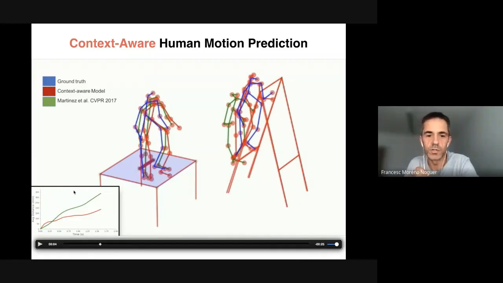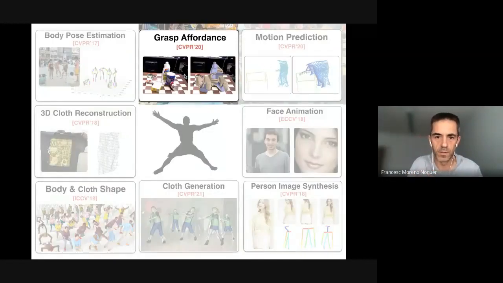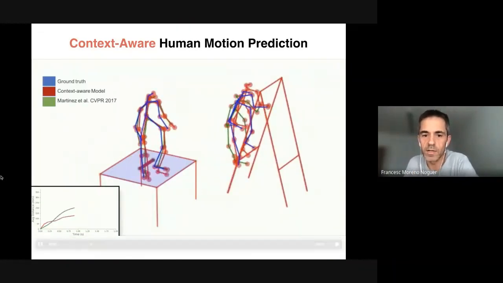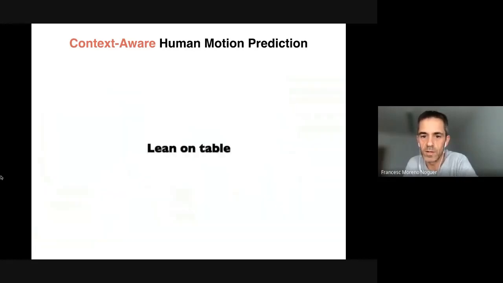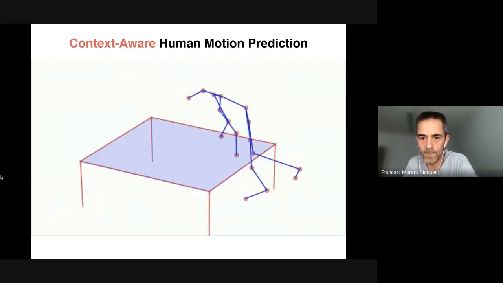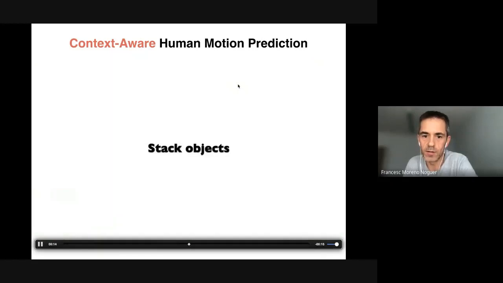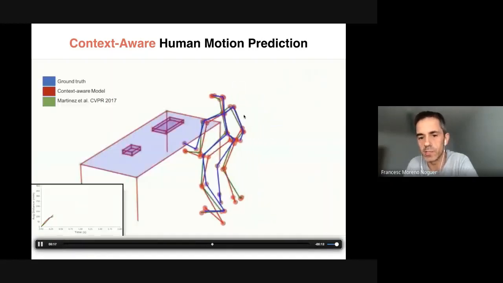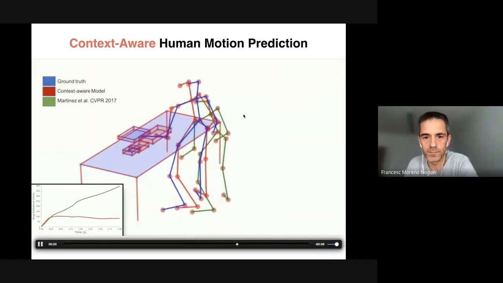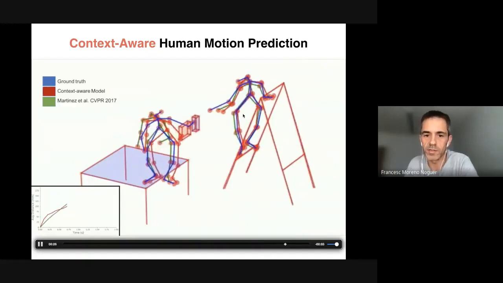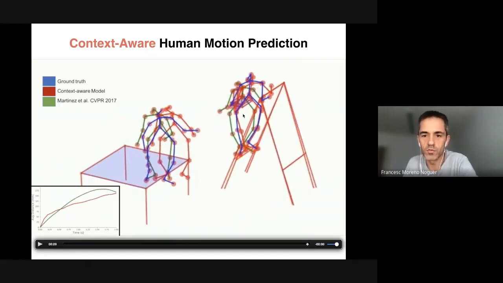But when we use, oops, sorry, let's go back. When we use the information of the context, we can actually perform much better predictions of the movement. All right, you see always that the amount of motion of the green one is the smallest, so it's much more conservative. And that's one of the problems also of the recurrent networks, that usually tend to converge to a mean position. All right, that's all from this paper.